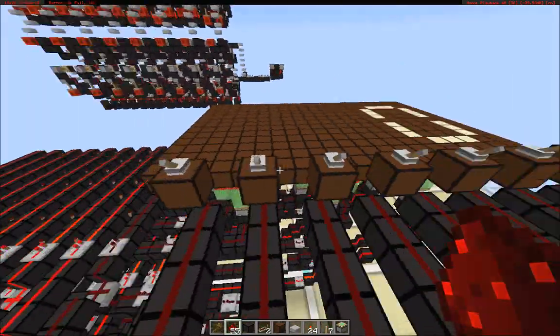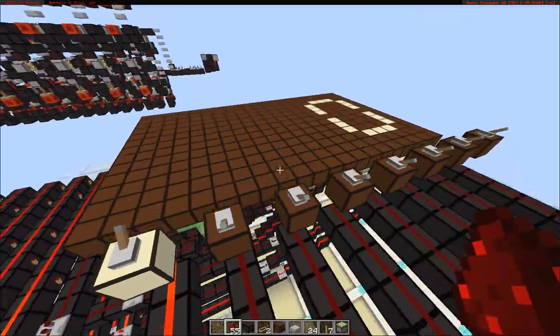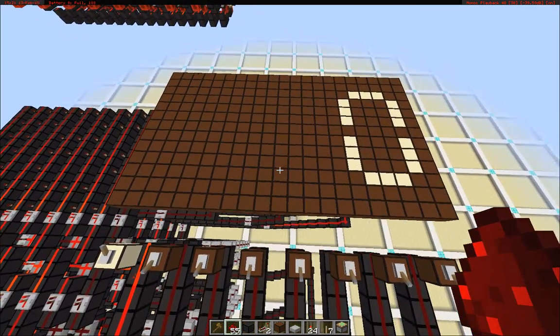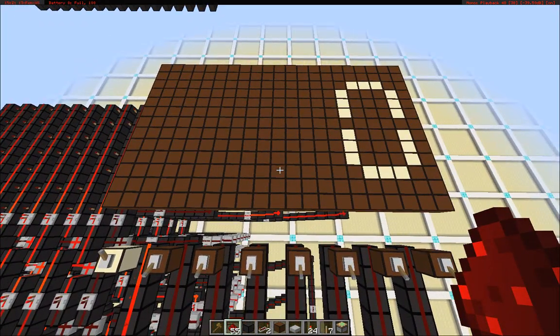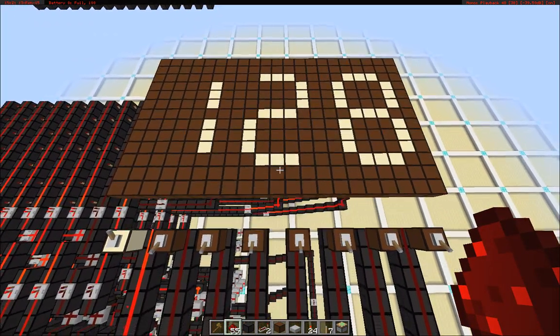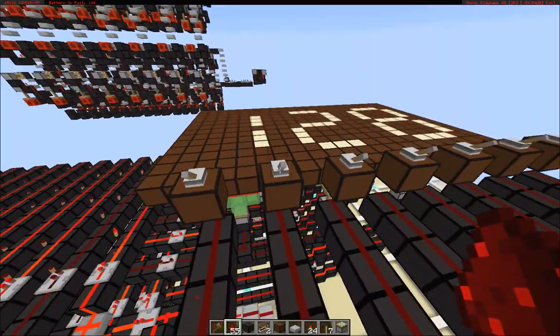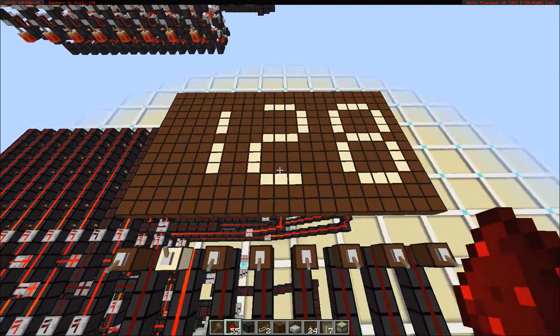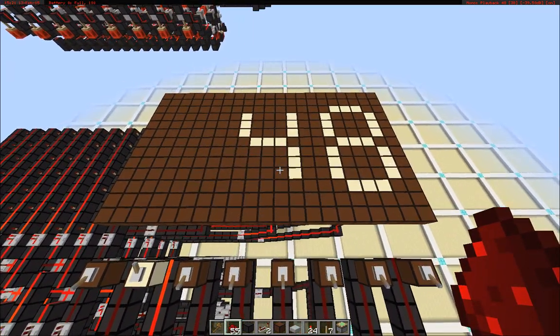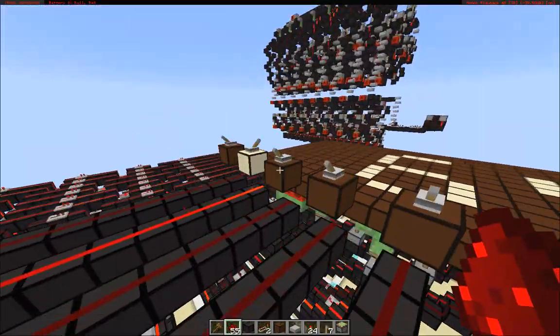We can verify that this first one is 128. Give it some time. It takes time to propagate through. 128. Awesome. You can also check this is 64. Give that some time to update. There we go.